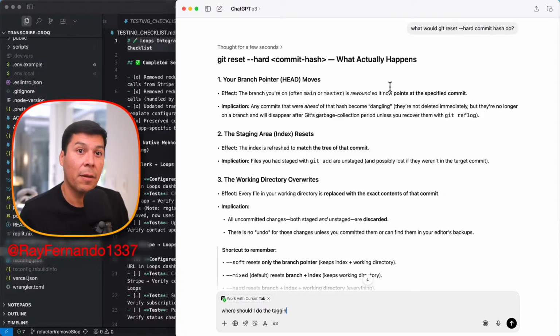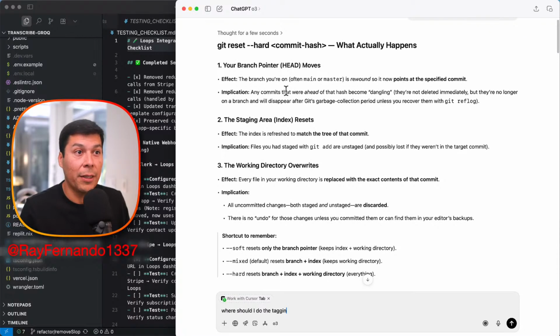You may have seen these commands, but you don't know what they do. You probably should understand what they do. And the best way to do that is just use AI, right? So ChatGPT is really good at explaining things, and I actually like that as a platform. So what would git reset --hard <commit hash> do? And it actually explains it to you exactly in plain English, which is awesome.